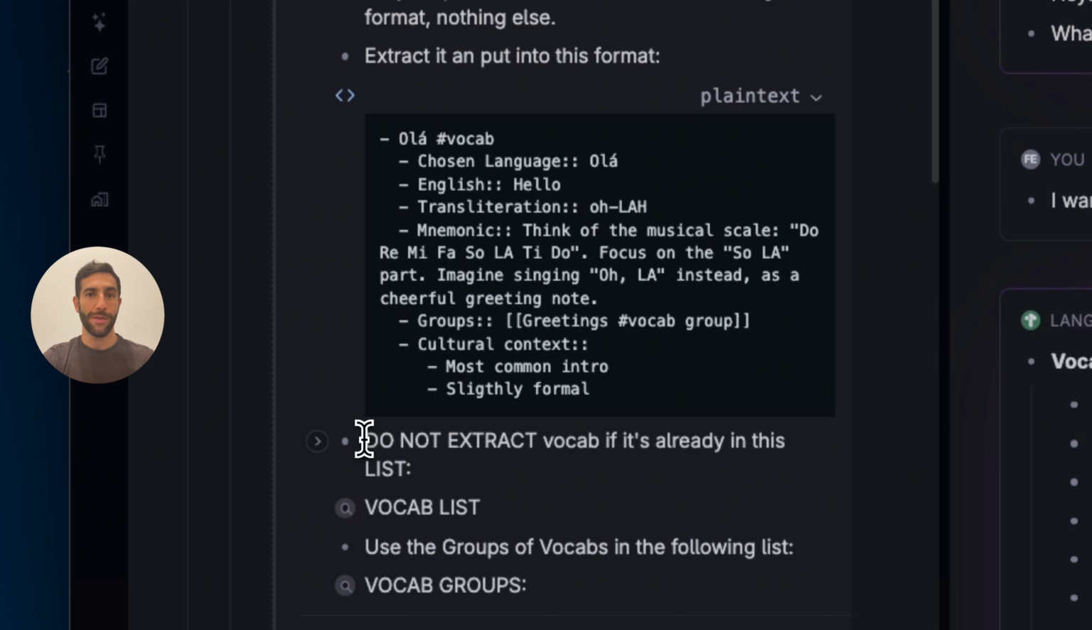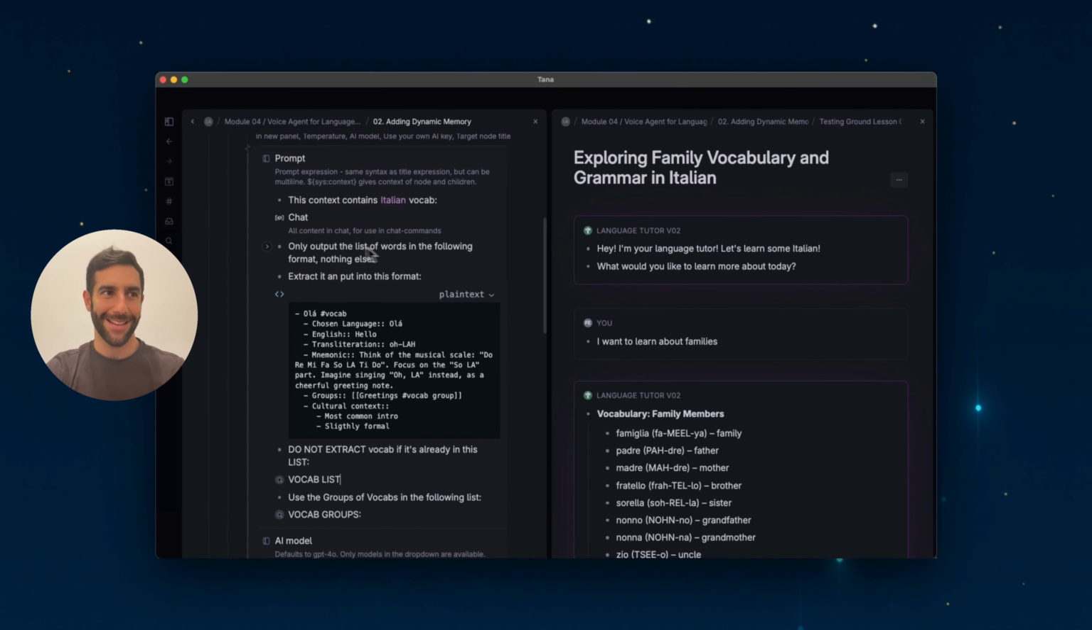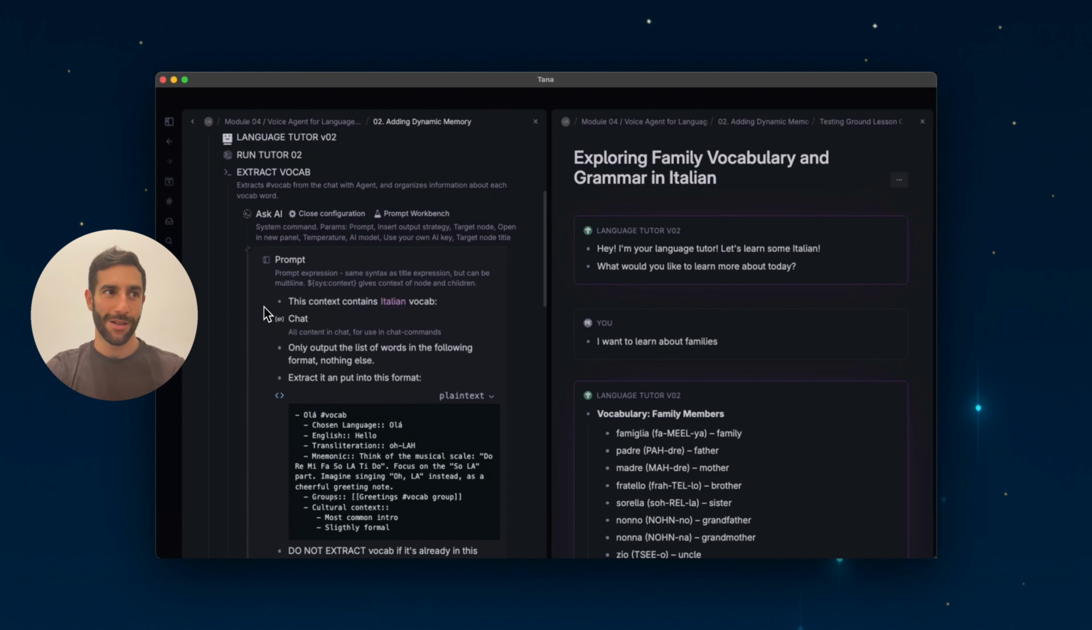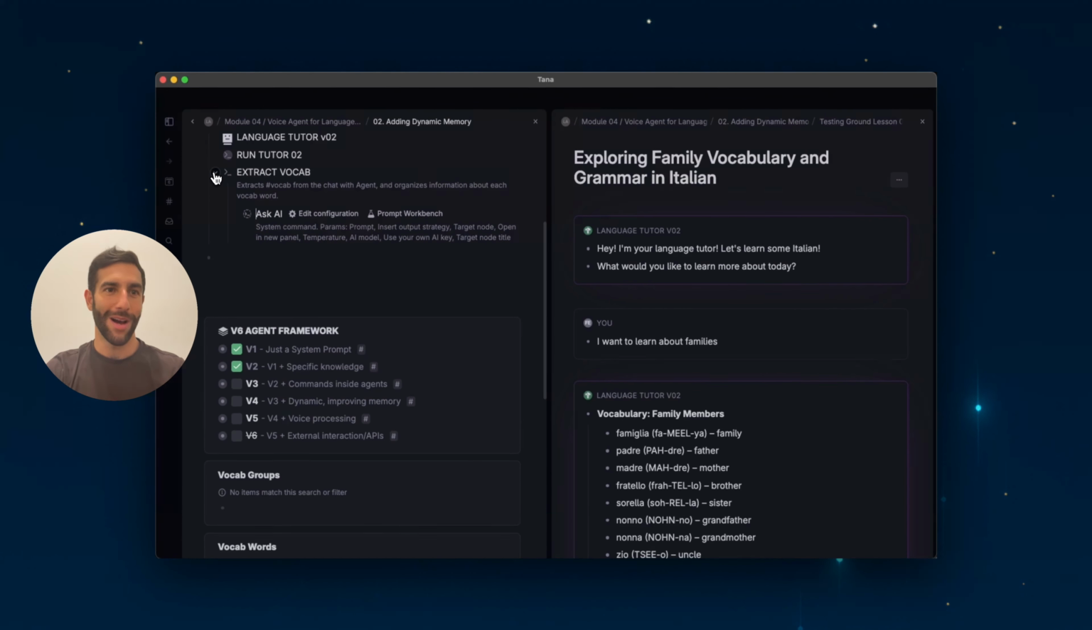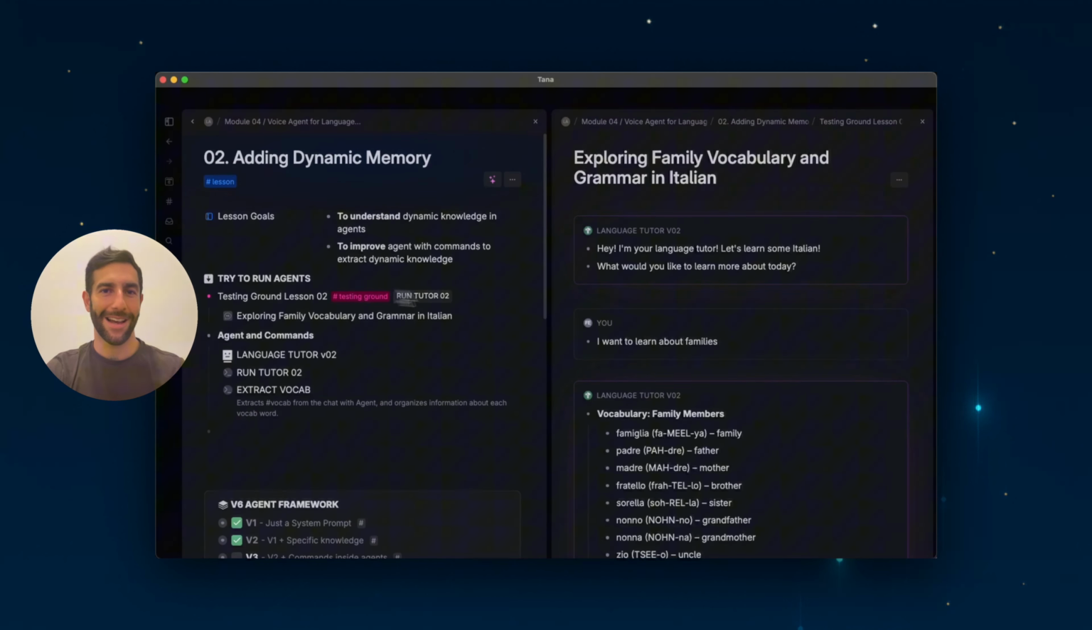And here we finalize this prompt by explaining that we do not want to extract the vocab if it's already in the list, and also to use the groups of vocabs in the list of these groups. So now we understand everything that this command is going to do. So it's time to run this command inside our agent and see what we get as a result.